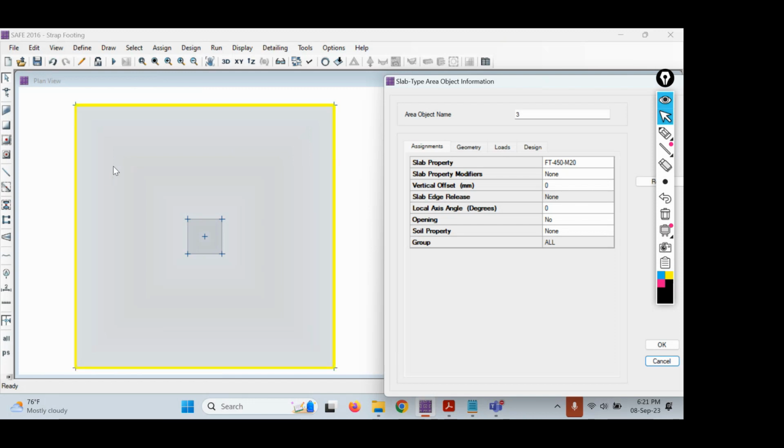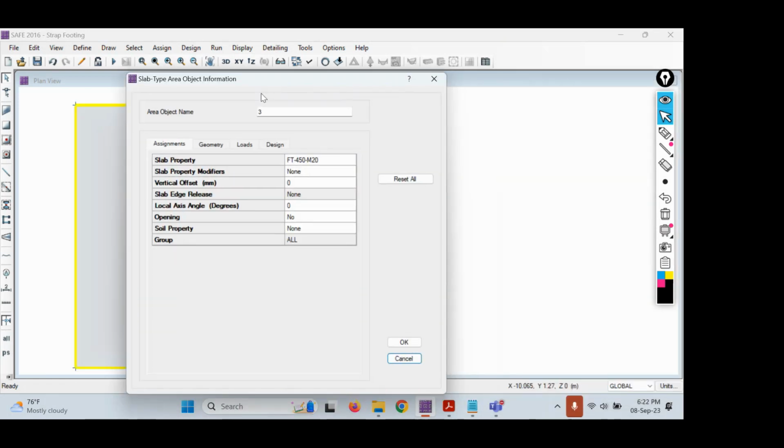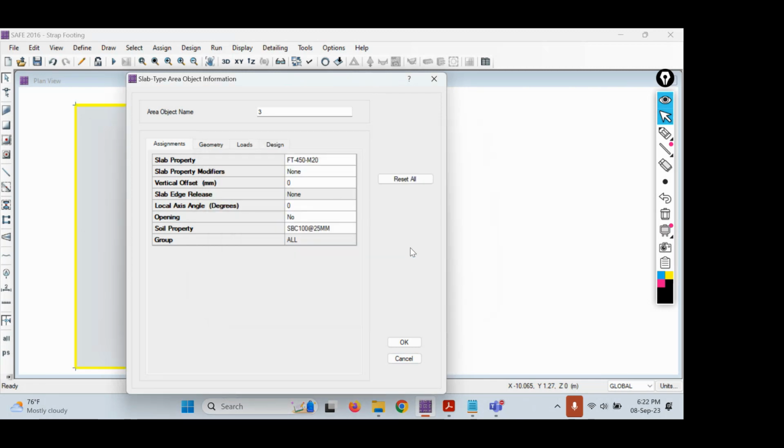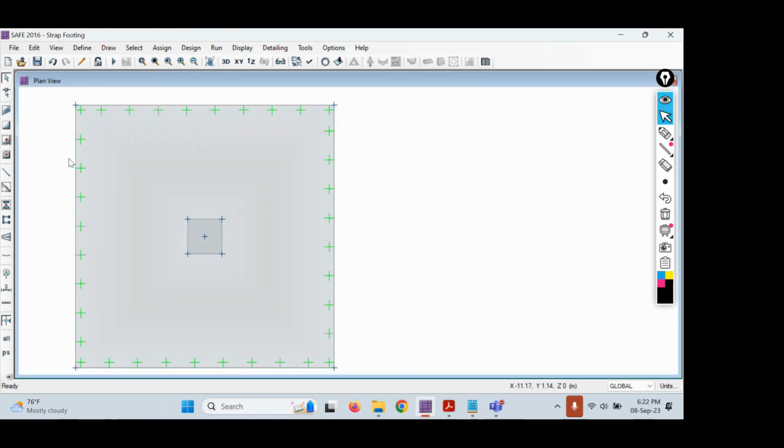Now what we have to do is, so here a dialog box appears. You can see slab type area object information. So just select none here. So the soil property, which is selected, is showing as none. Okay, so it's soil property we have to give. So click on none and then select the soil subgrade property, which is SBC 100 @ 25 mm, and then click OK. Okay, and then click OK, so that we have applied the soil subgrade property.